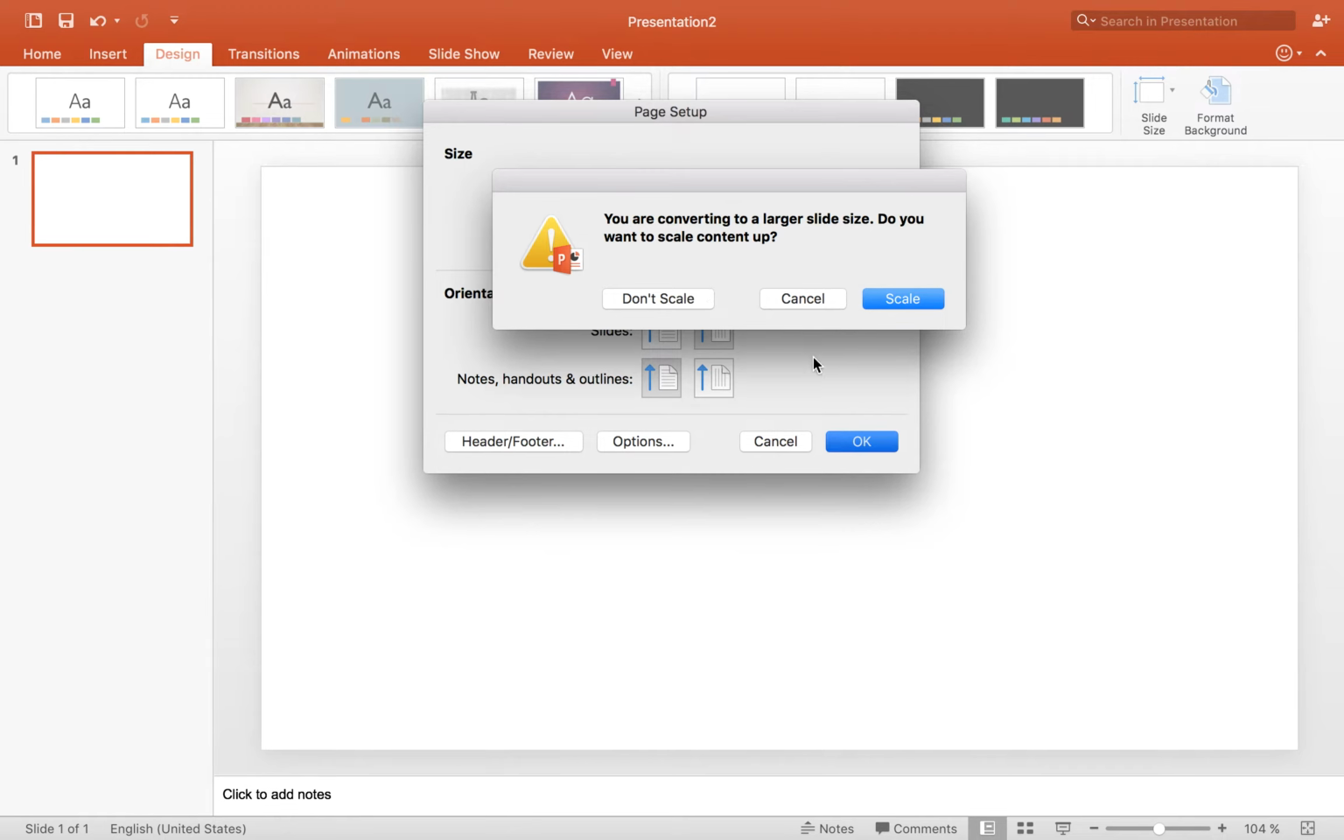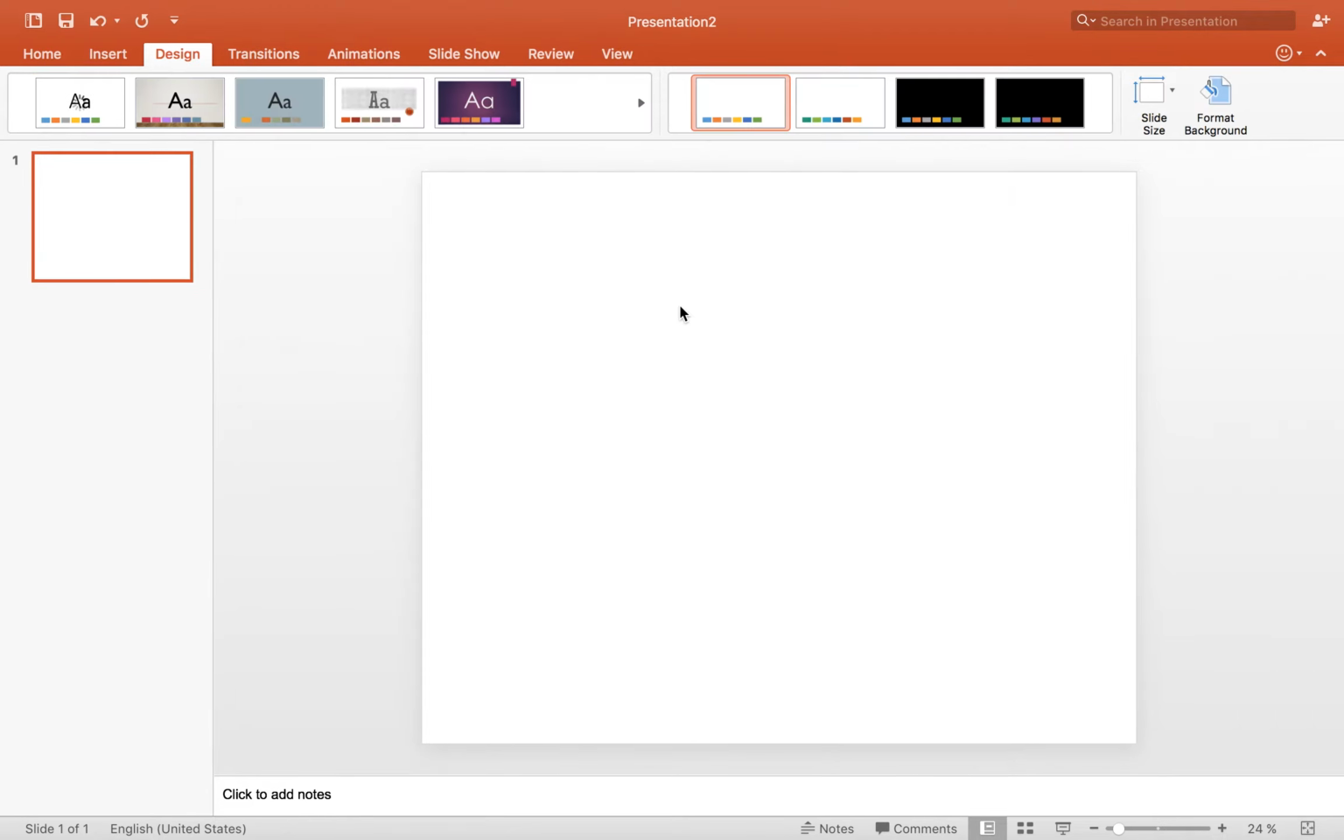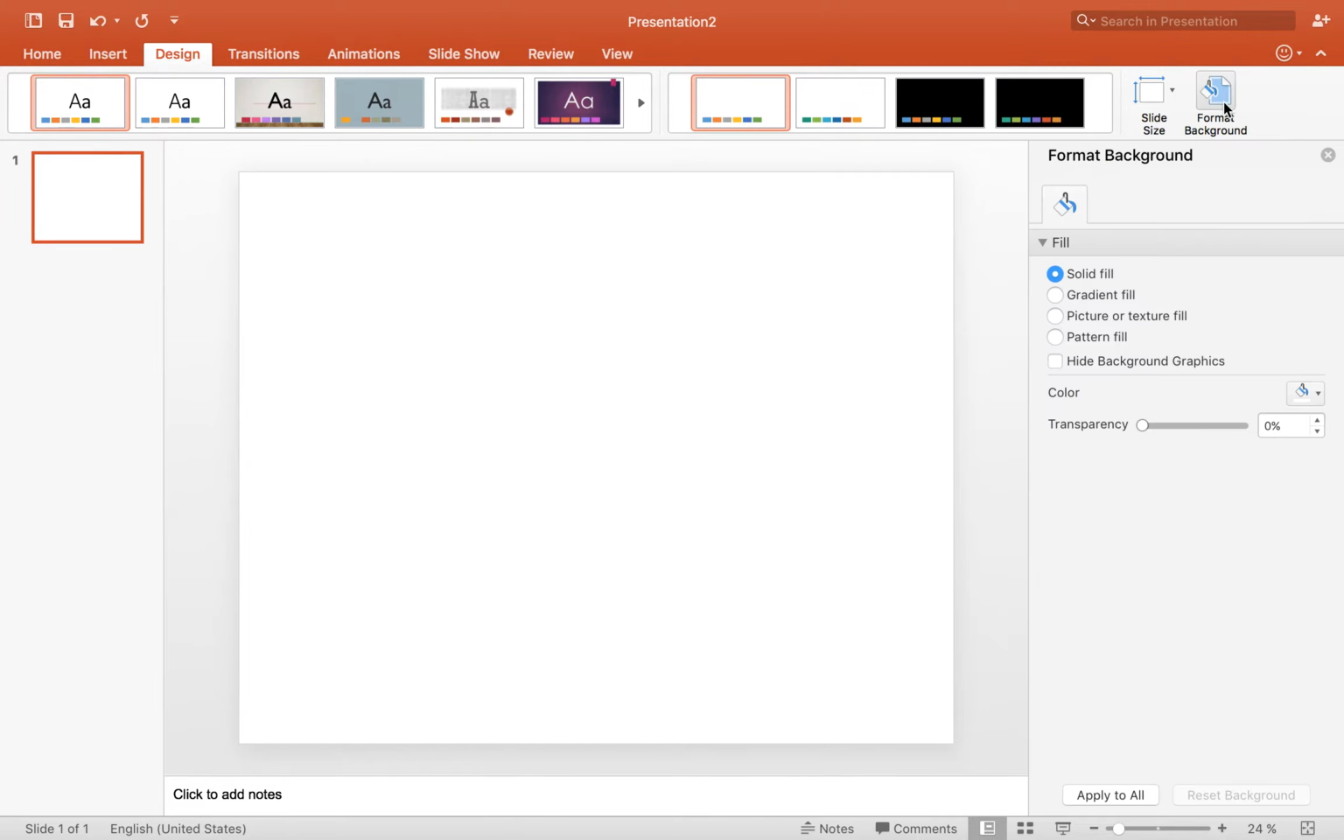And since there's no content, this doesn't really matter, so you can just say don't scale. And here it is. Now you have an actual representation of what the poster will look like. You can see it looks quite square on the screen, even though it's not when it's actually printed out. But now you have a blank canvas to work with. So the first thing that I always do when I'm creating this is I pick my background color. And to do this, you're going to want to click up here where it says Format Background.